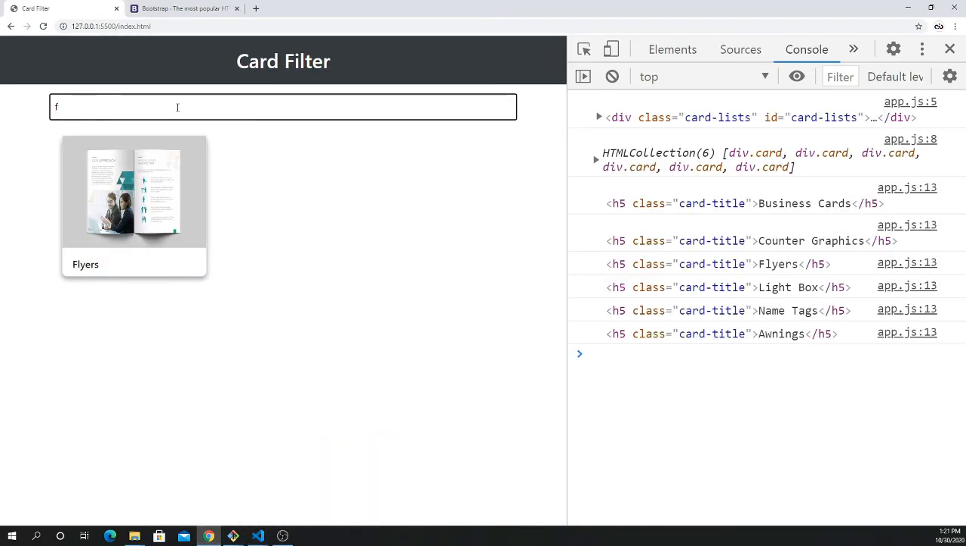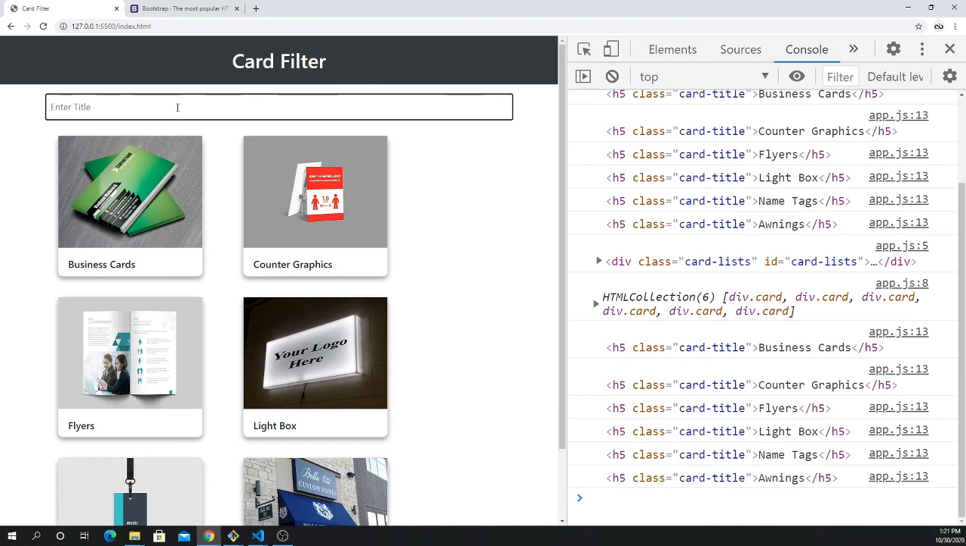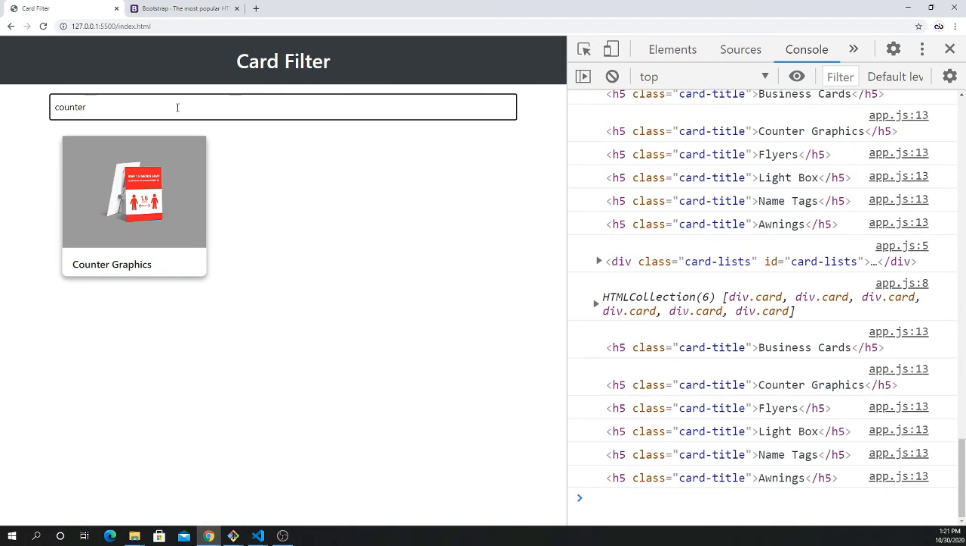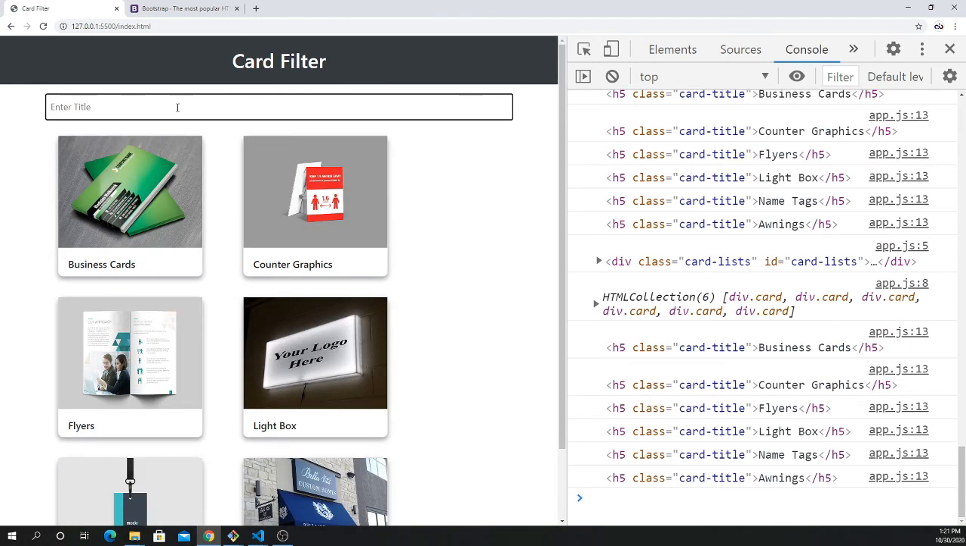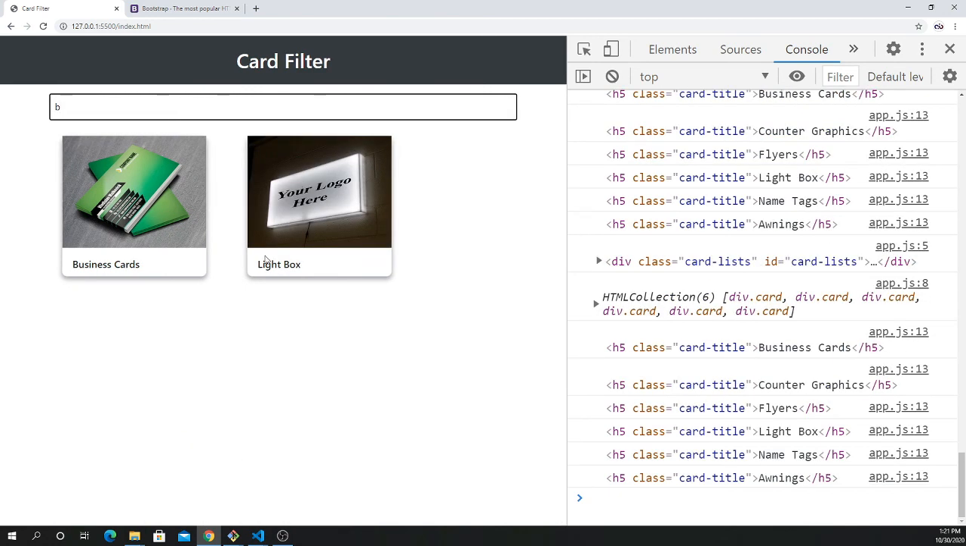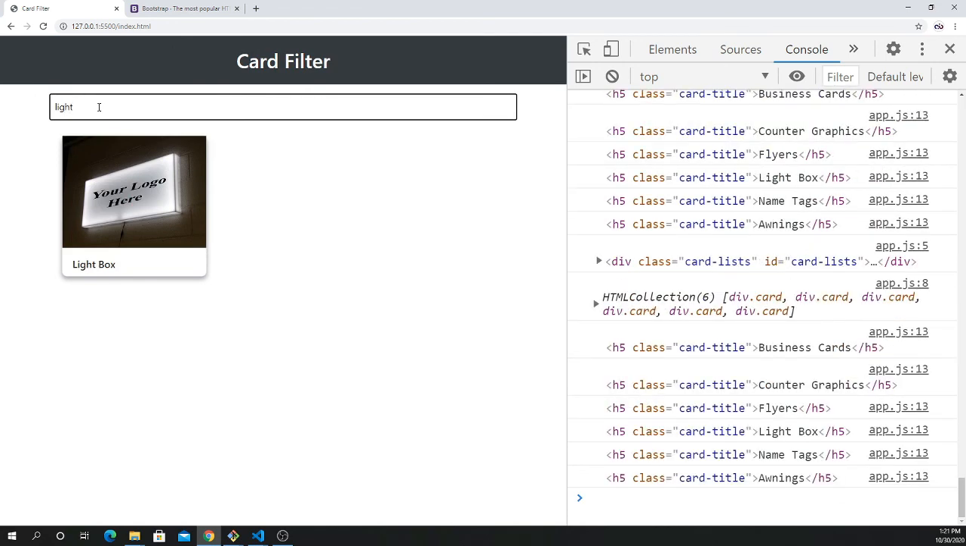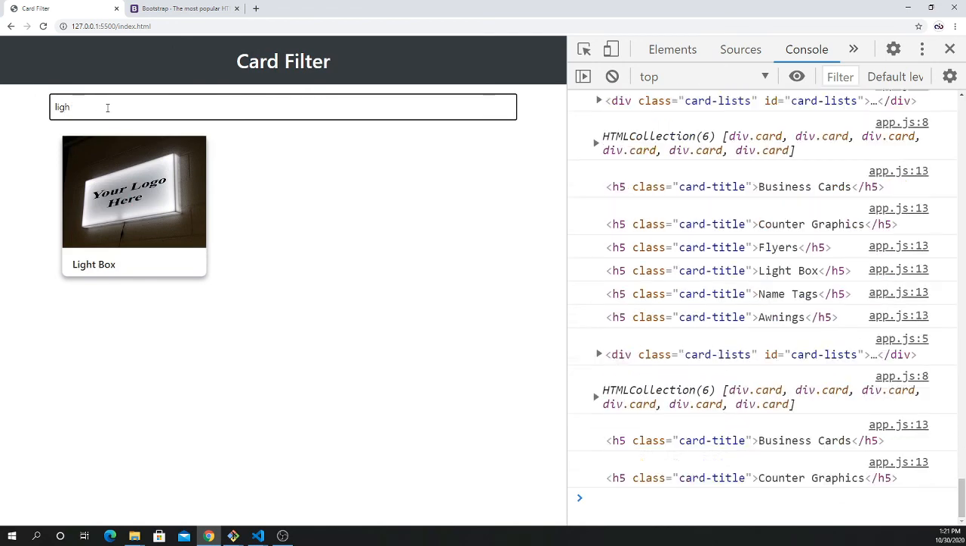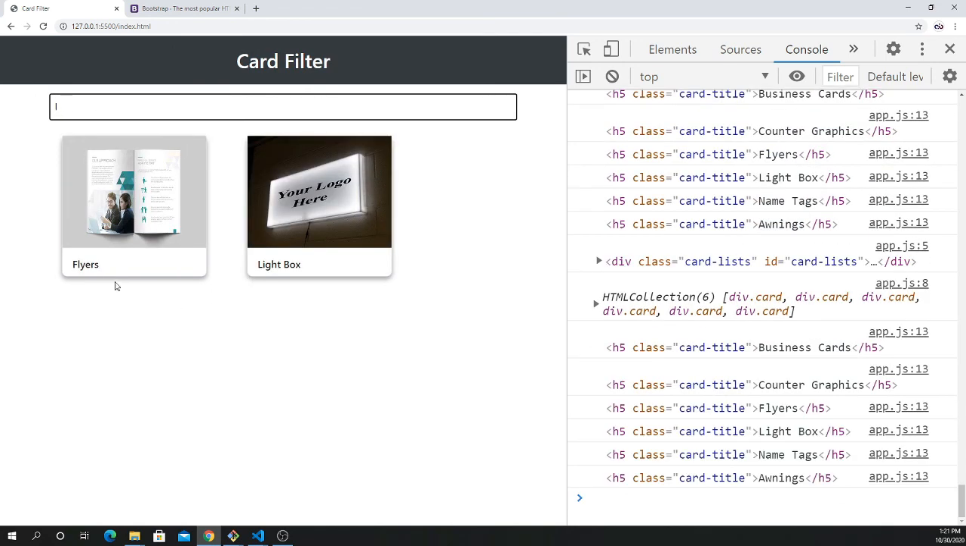Okay, now we are fine, I believe. Let's give it the counter graphics. You see now we can display the counter graphics, and let's give it B, which matched the business cards, which match with this box. Let's give it light box. All right, so we get the value of each matching record. Now we have L also at the beginning of the second product or card.